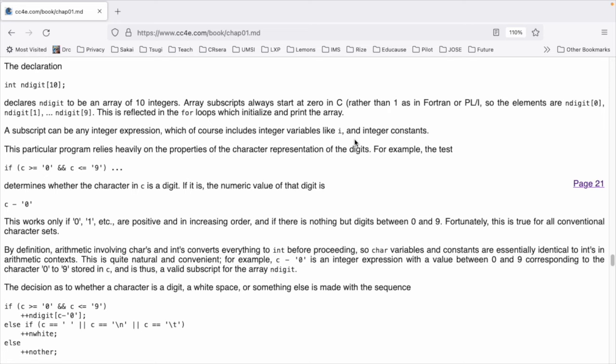This is reflected in the for loops which initialize and print the array. A subscript can be any integer expression, which of course includes integer variables like i and integer constants. This particular program relies heavily on the properties of character representation of the digits. For example, if (c >= '0' && c <= '9') determines whether it's a digit.